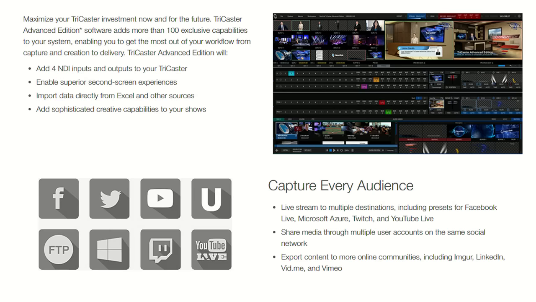So let's go through what you're going to get. Like I said, you're going to get 4 additional inputs and outputs. You're going to get better second screen experiences. That's how you're powering other screens, the way we're bringing in this screen via NDI from my Surface. You're going to be able to input data directly from Excel and other sources, and that's not really doing it justice because those other sources can be your Twitter feed, it can be your Facebook comments. There's a lot of different things that you can bring in that are other sources.